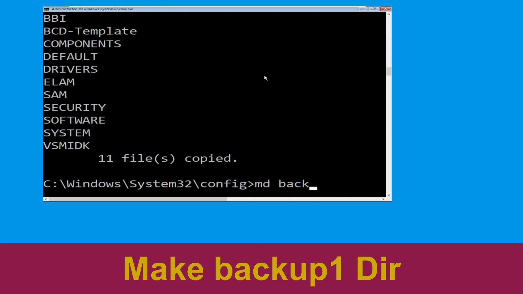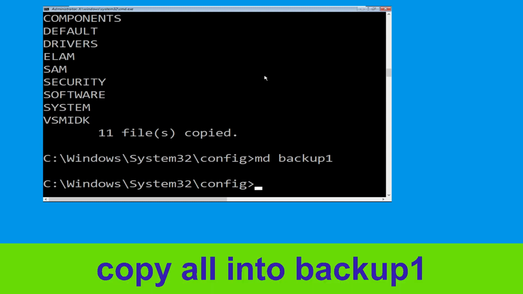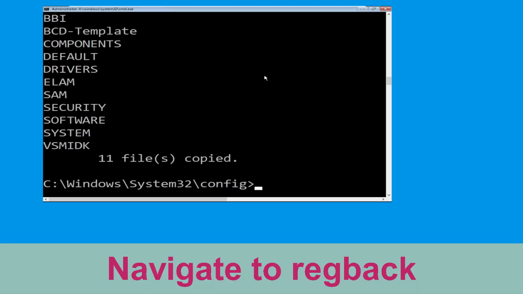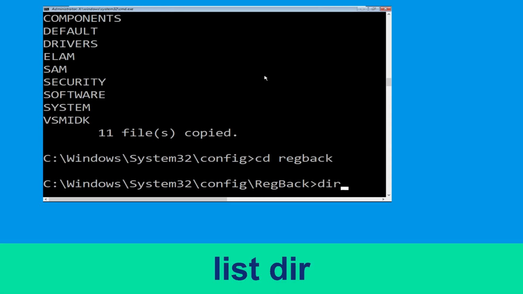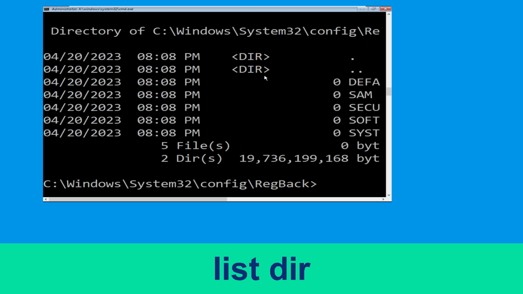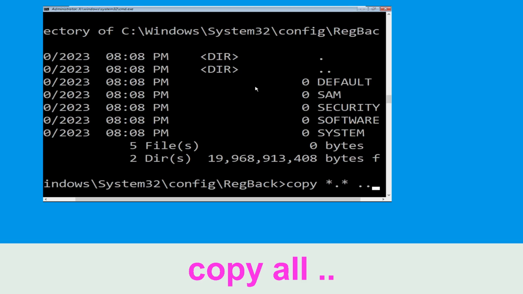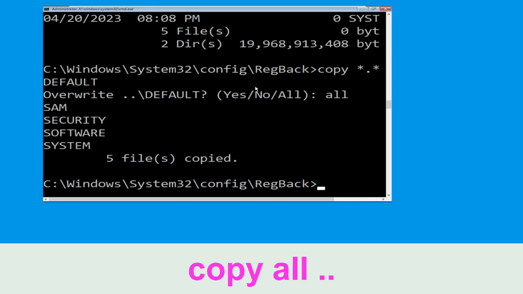Now execute this command. Type md space backup1, then hit enter. Now type copy space *** space backup1 and hit enter. Now type cd space regback and simply hit enter. Then type dir and simply hit enter. Type copy space *** space ... and hit enter. Then type all and simply hit enter to execute the command.